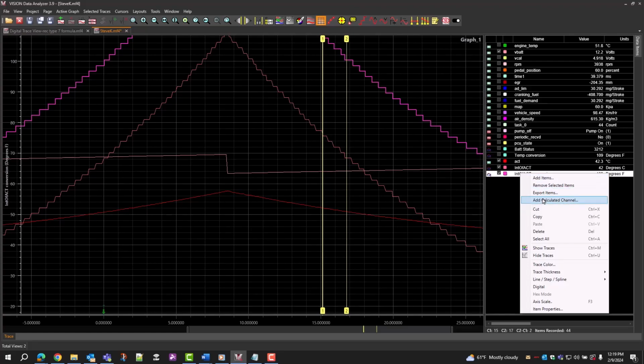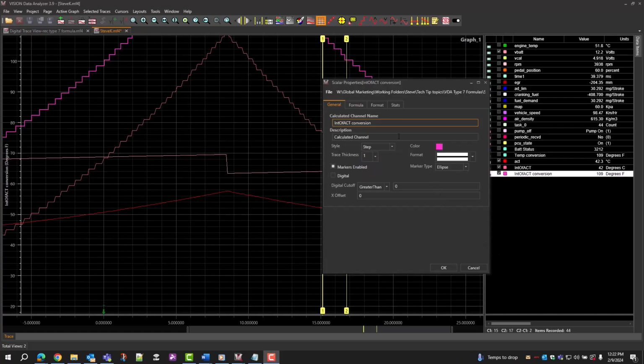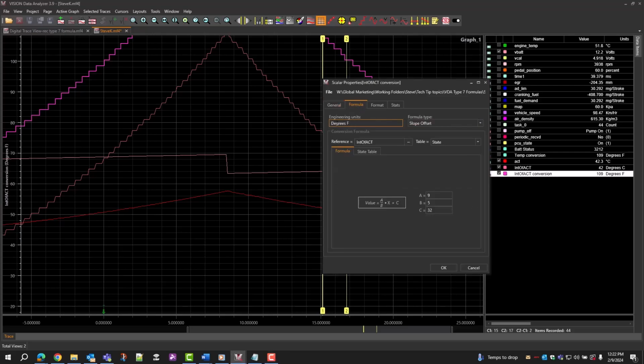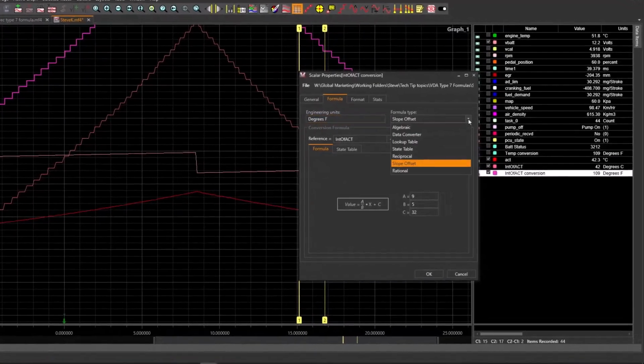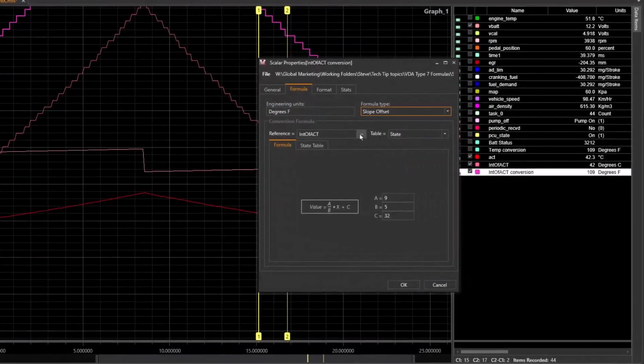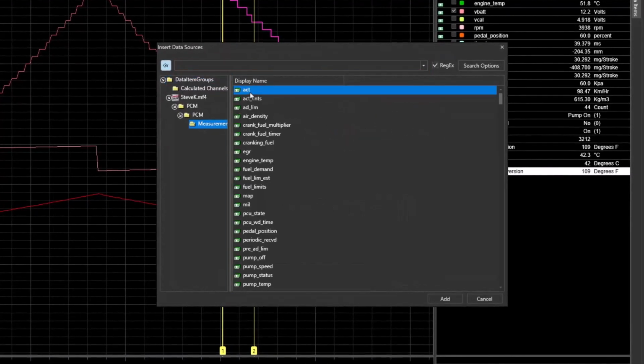Add a calculated channel via right-click in Legend and selecting Add Calculated Channel. Using the ACT continued example, under General tab, change Calculated Channel name to int of ACT conversion. The next process will convert Celsius to Fahrenheit. Under Formula tab, enter degrees F for engineering units. For formula type, select Slope Offset. In the section for conversion formula, for reference equal, select ellipsis and choose a data source to reference.